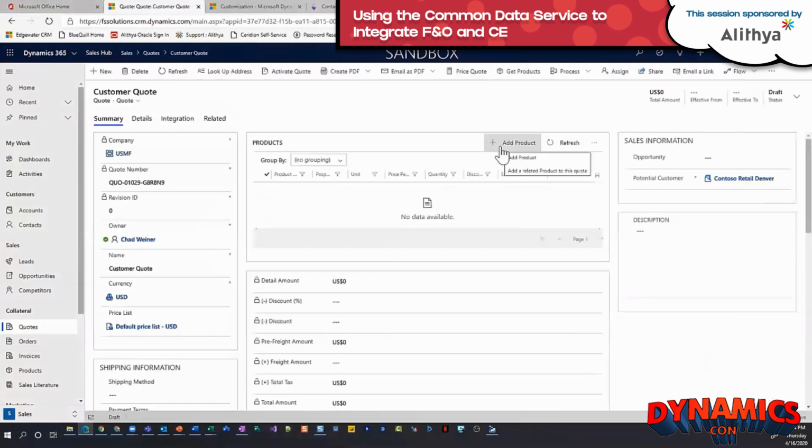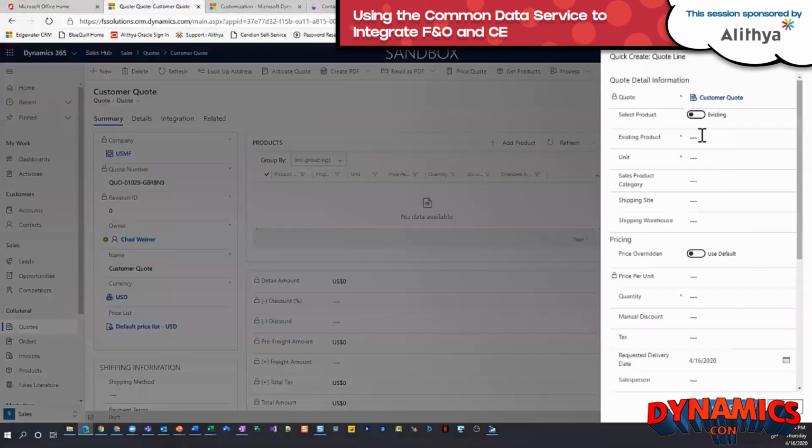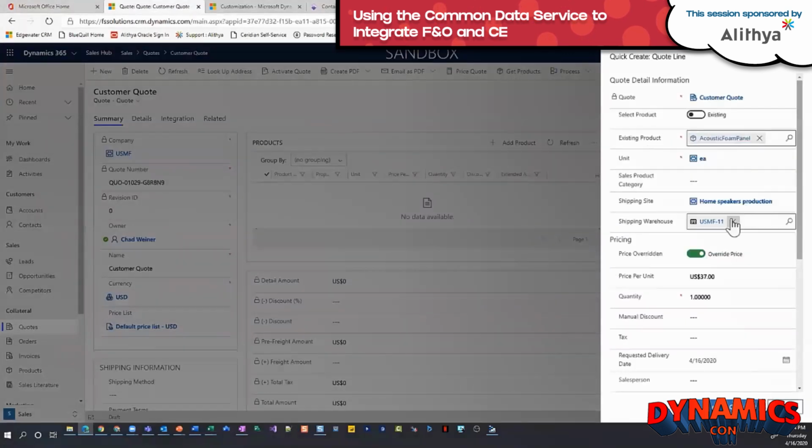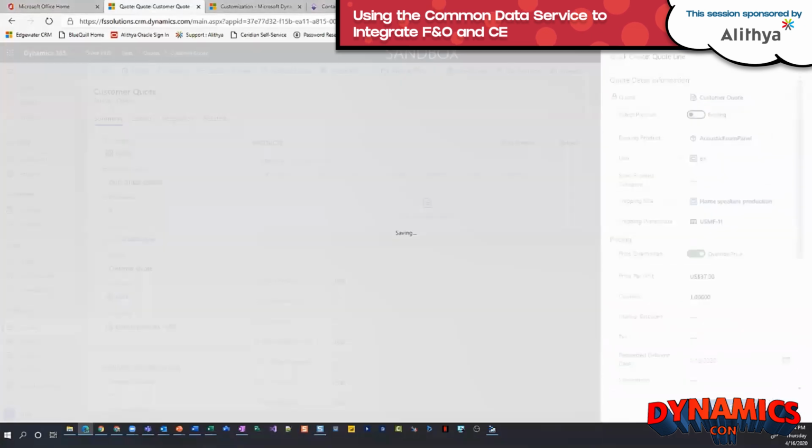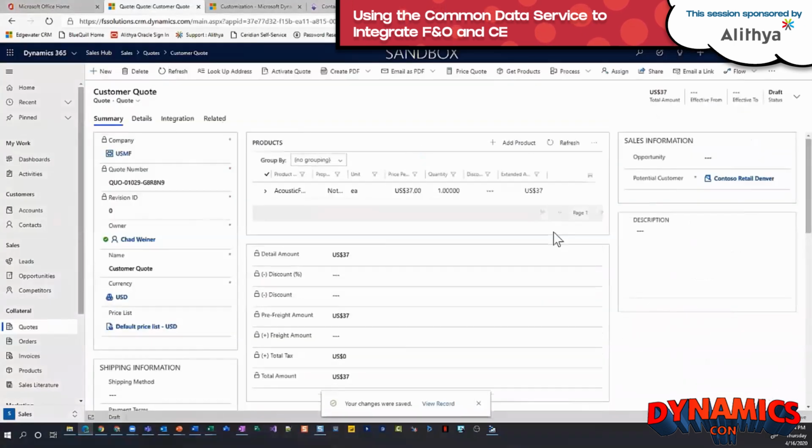Now again, these are products that came from F&O. I'll pull in my product catalog out of the price list. We'll use this acoustic foam panel. Notice it's automatically pulled the pricing in, the shipping site and warehouse from F&O.